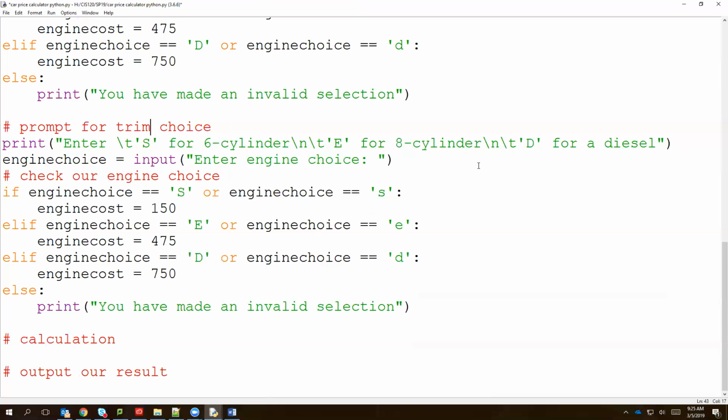Okay, so for our trim choice, we want V for vinyl. Do what? Where do we put that? We copied it and pasted it right after our print statement there. Sorry, I know it's always hard when we copy and paste to keep up. So we just wanted to duplicate it right there where it was.